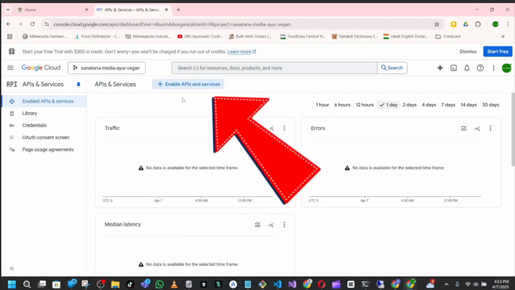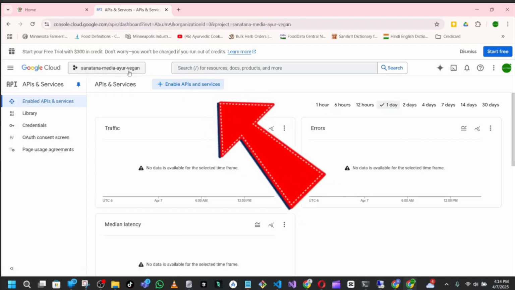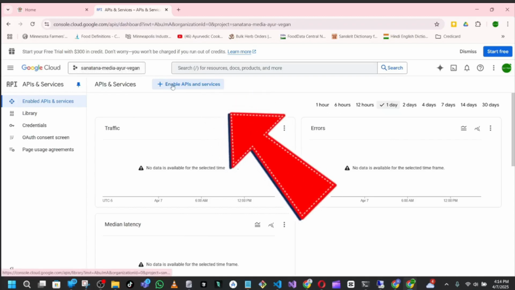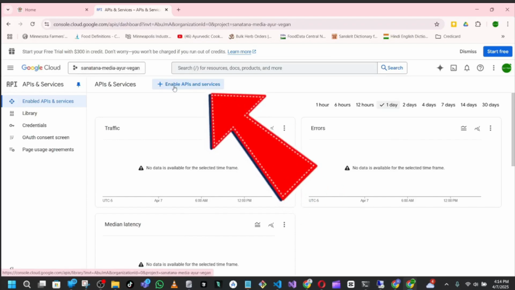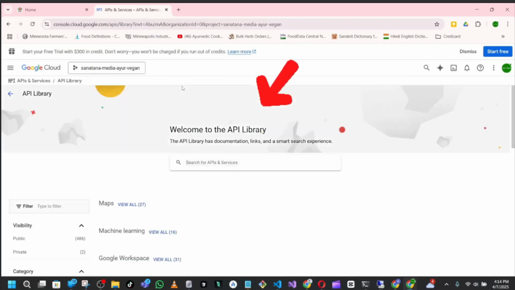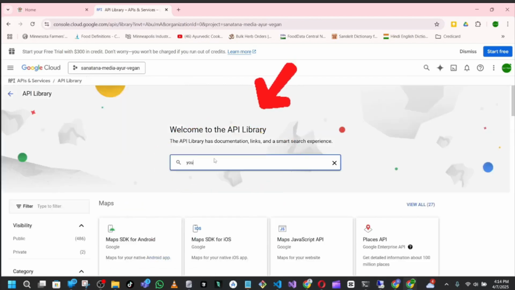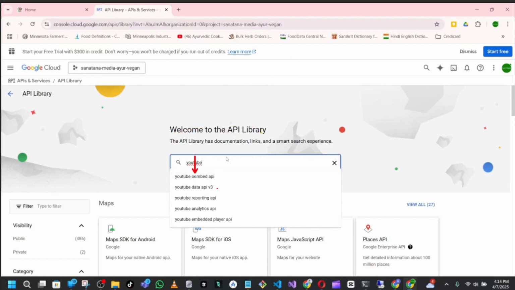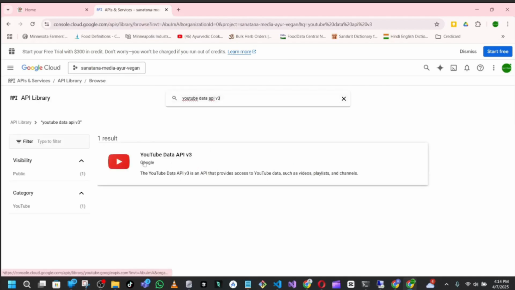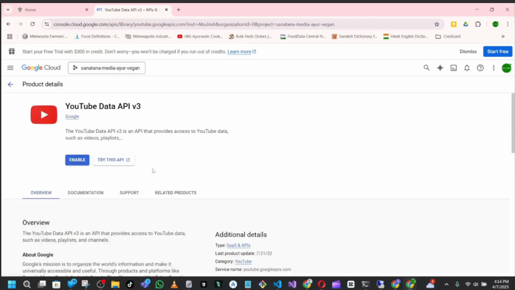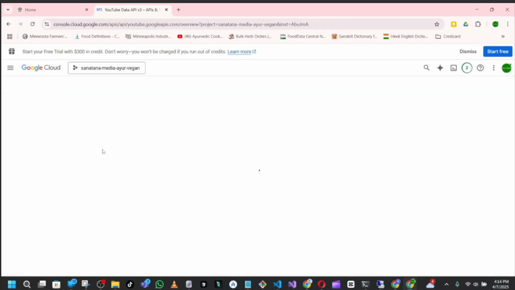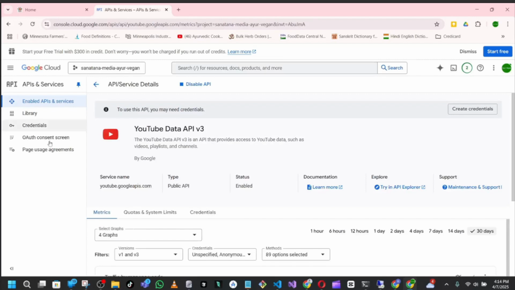So the first thing you need to do is, your project is selected already, Sanatana Media Ayurvegan. Okay. So click on enable APIs and services. Now, once you are there, search for YouTube. You will see in the drop down YouTube Data API v3. Select that. Once you are there, click on that, and then here you will see an option, enable. So click on enable.